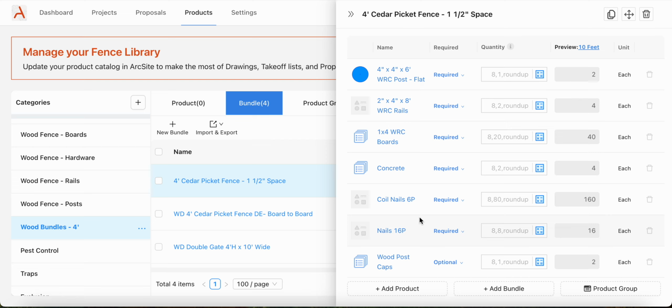Another type of component that I can add as a line item to my bundle is what we call a product group. A product group is going to be a collection of related products that can be added to a bundle as a single line item. When you draw with a bundle that contains one or more product groups, you'll be prompted in the app to choose one product option from each group. This allows you to customize the bundle for each job by selecting the most suitable option on each specific project.